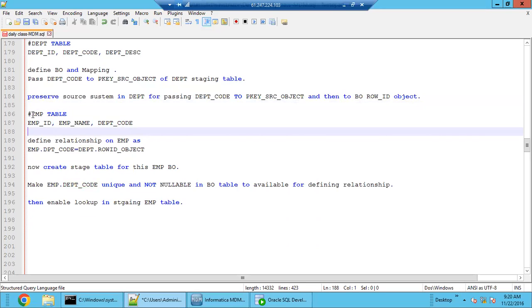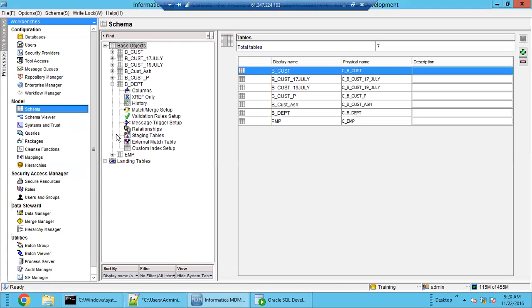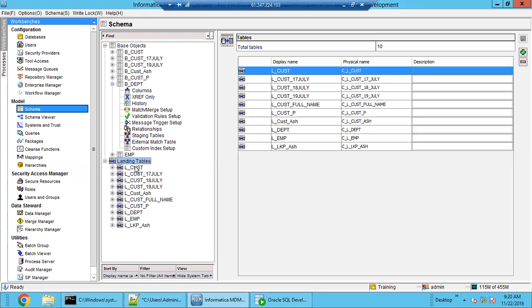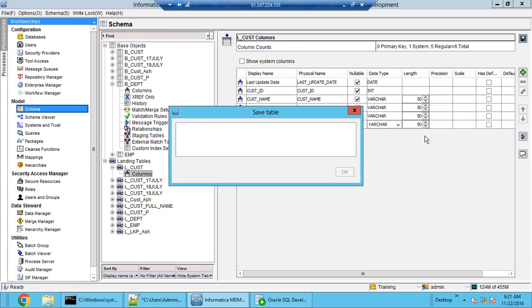Now let's come to the employee table. In employee, we need to add the department code column, and then we need to define a relationship. So let's first create the employee table where we will have the department code. Let's come to the landing table. In landing, we already have the employee or customer table. Let's see what columns we have. Here we have many columns. Let's add one more column called department code so that we can do a lookup on the basis of this. Department code, I'm saving it.